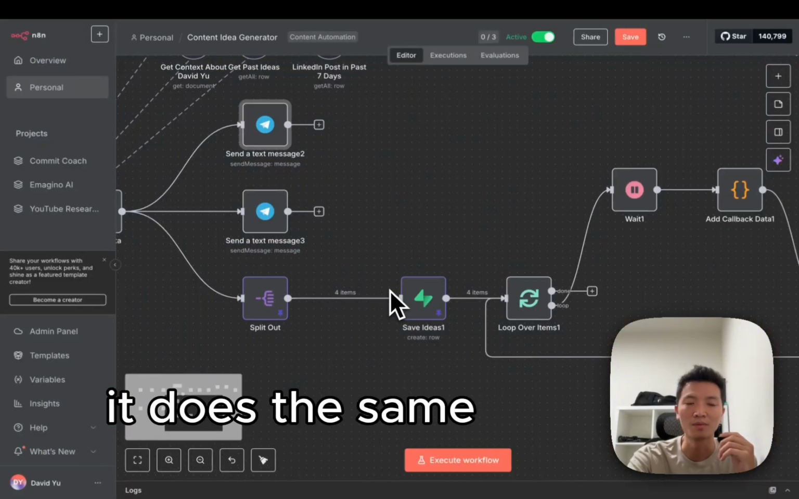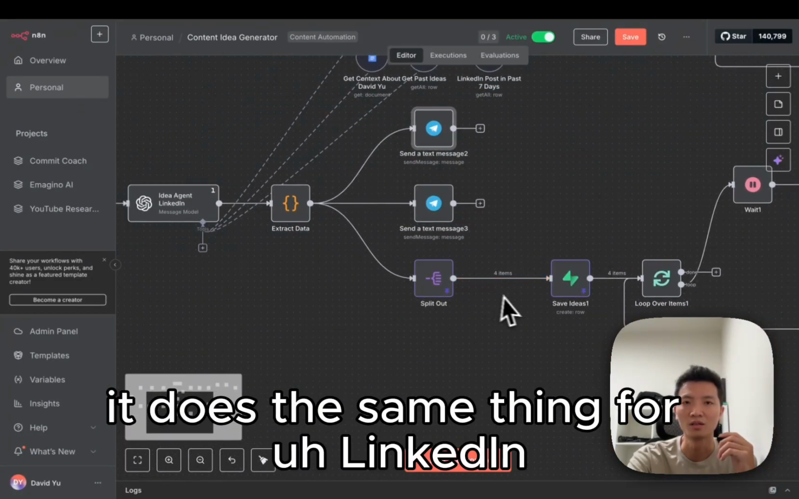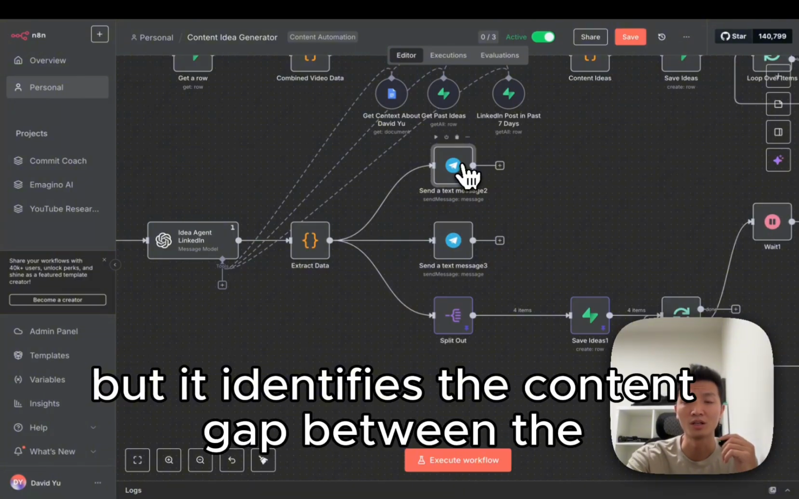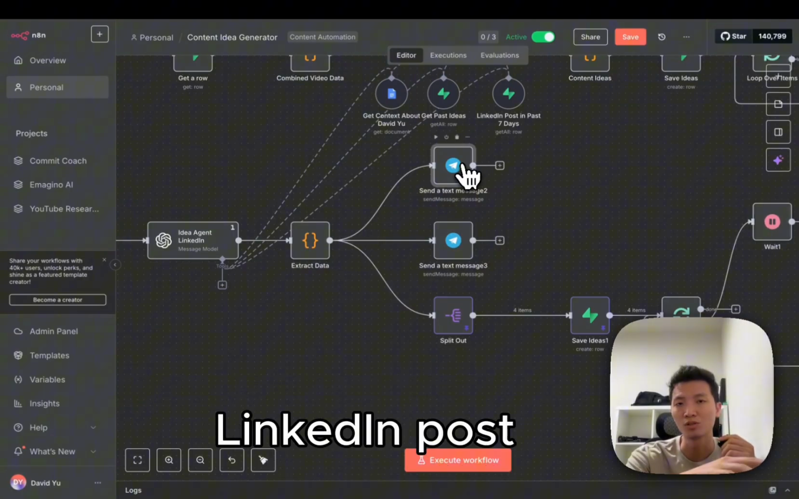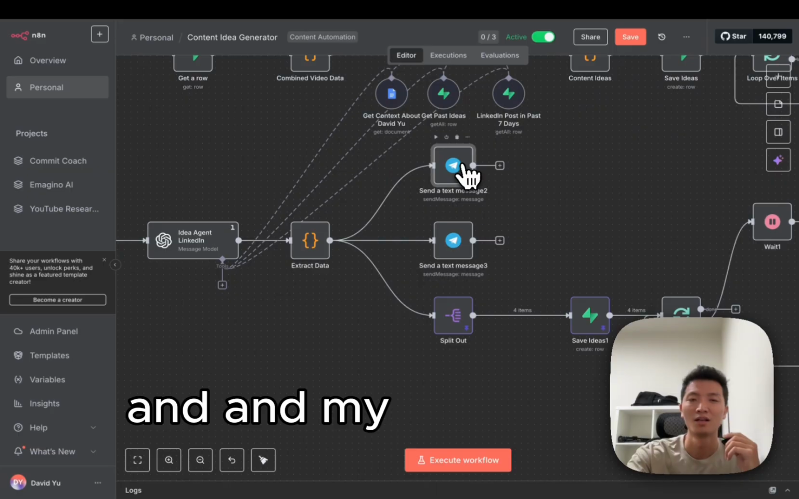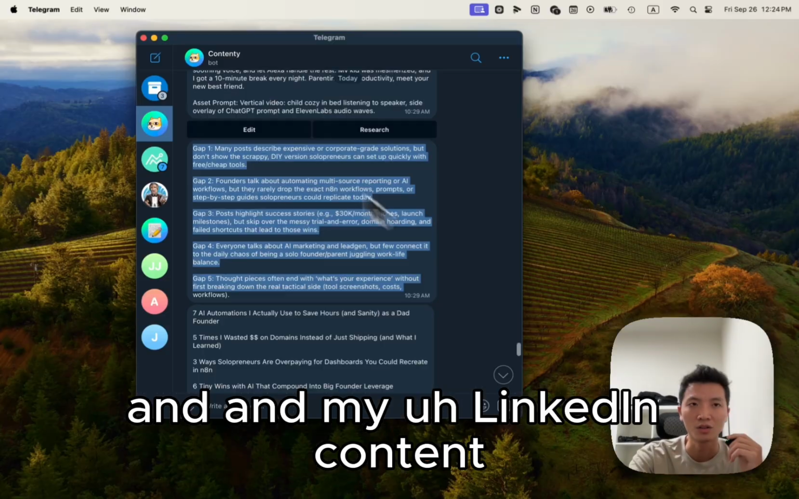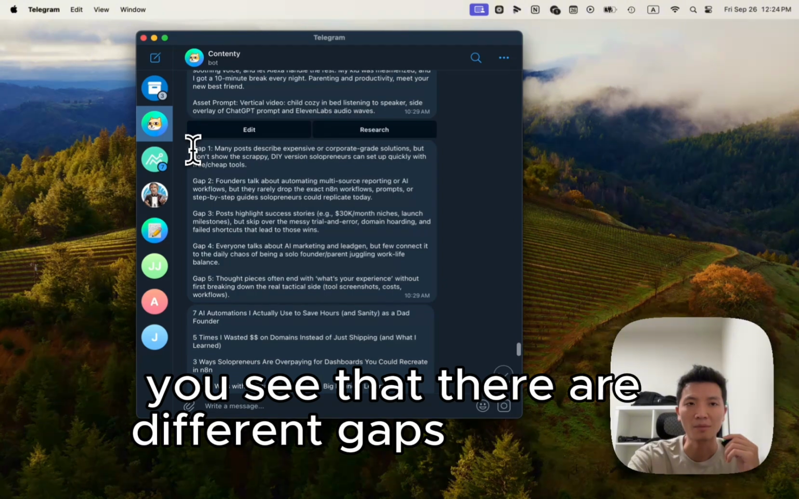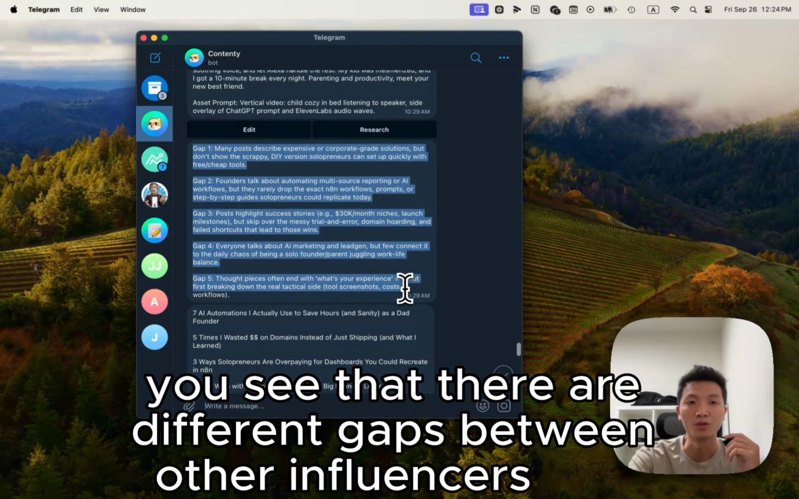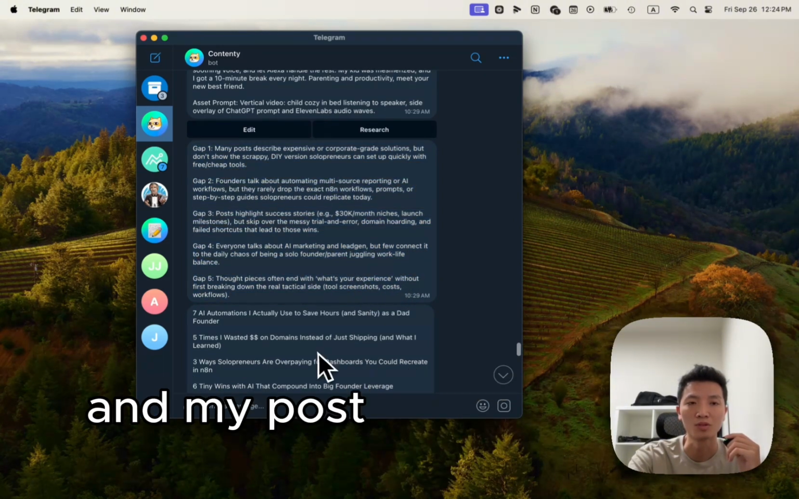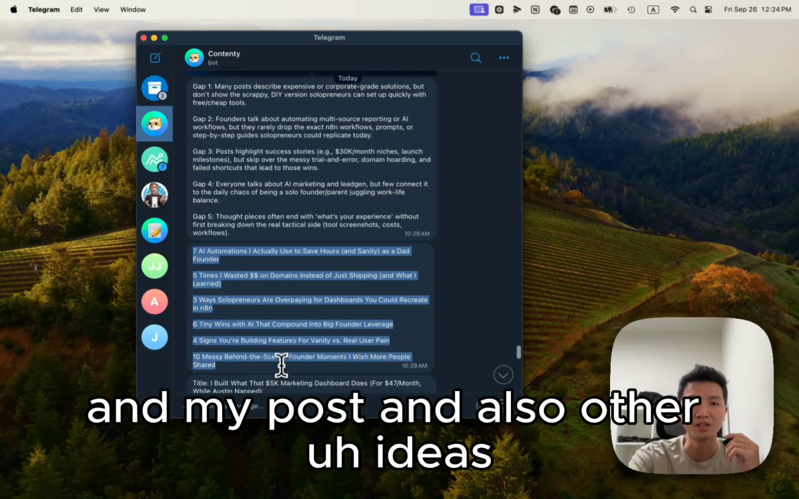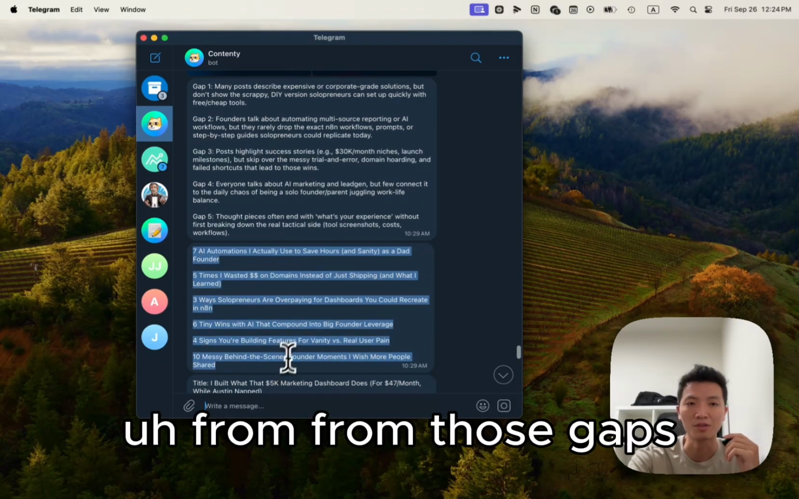It does the same thing for LinkedIn, but it identifies the content gap between the influencers' LinkedIn posts and my LinkedIn content. So in here you see that there are different gaps between other influencers' posts and my posts, and also other ideas from those gaps.